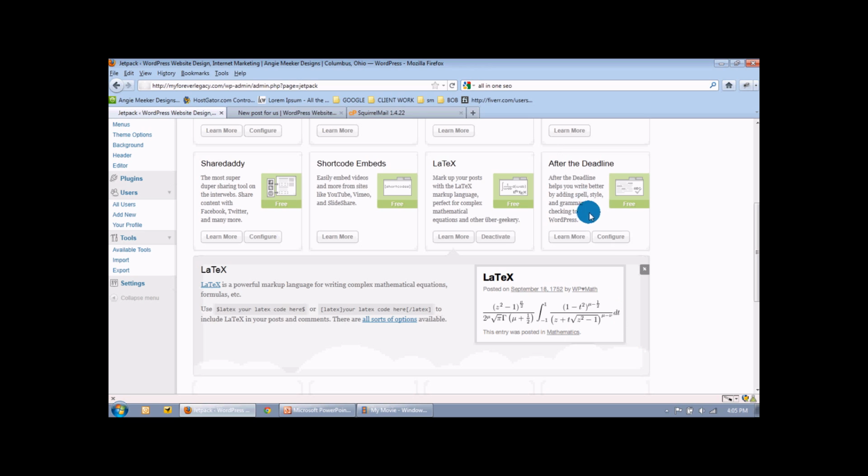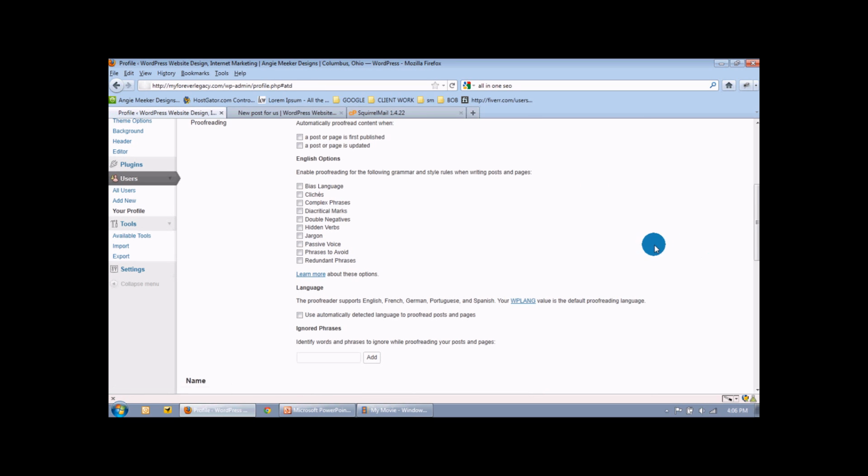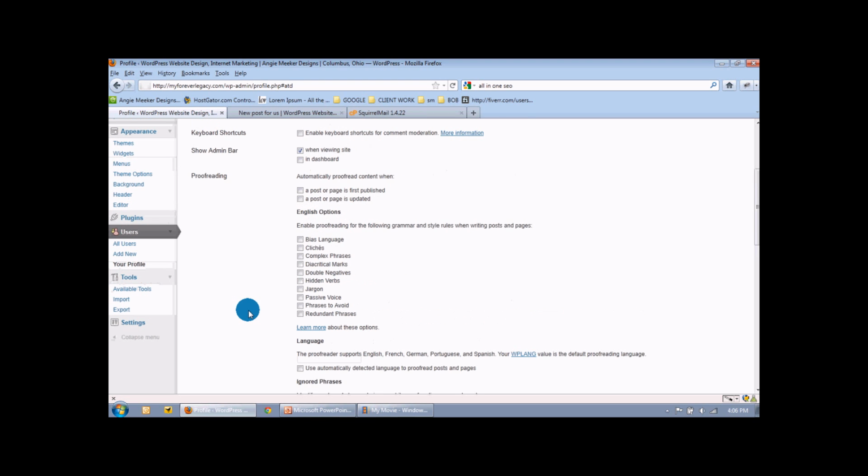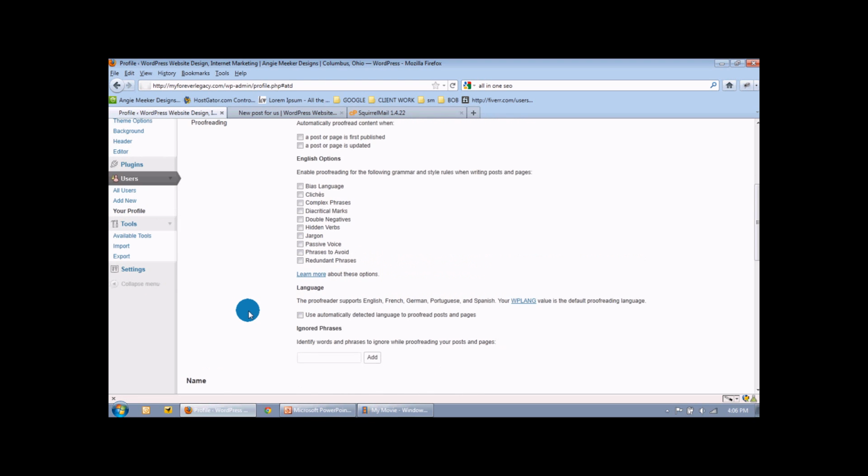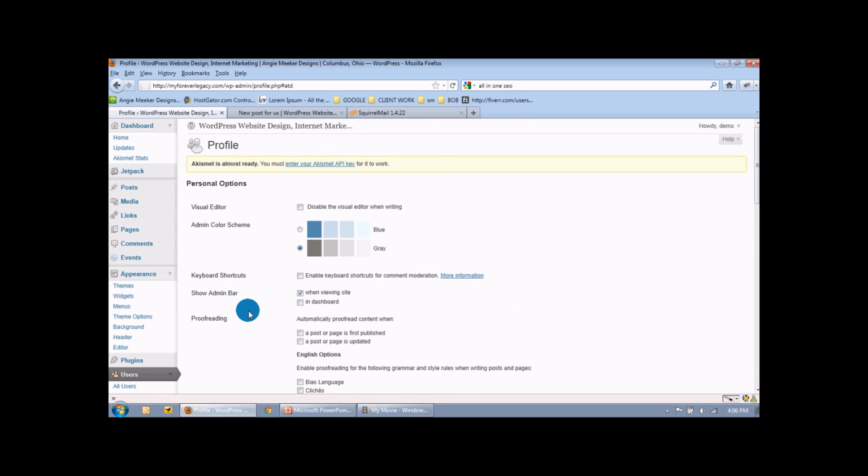And then After the Deadline is a spelling and grammar and style check that you can configure to work with your WordPress installation. And you see you have a lot of options here. It's very much like a full-on editor within your WordPress installation. So that's it. That's the Jetpack, and as well Akismet, and how you find and install and activate plugins.